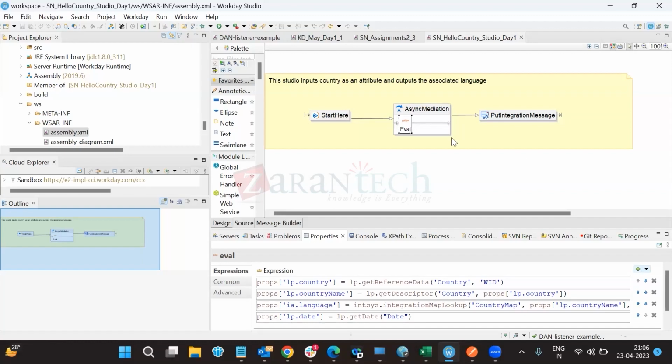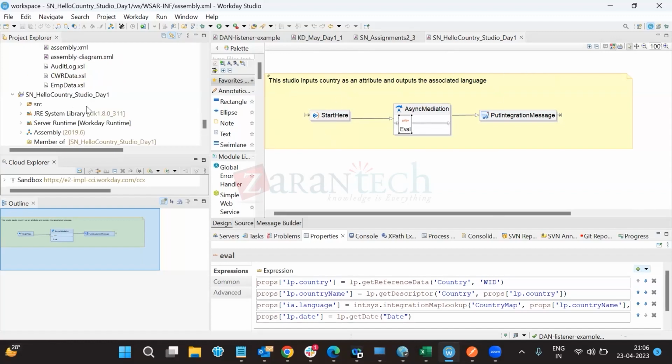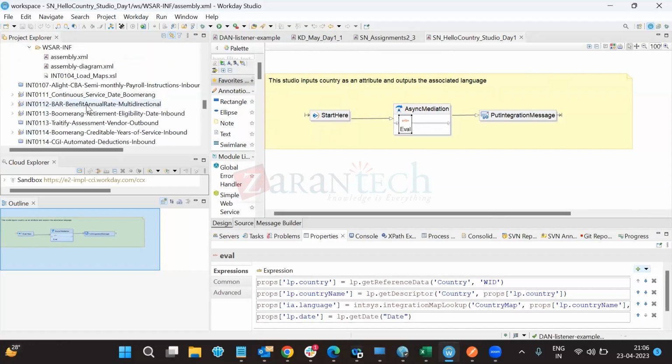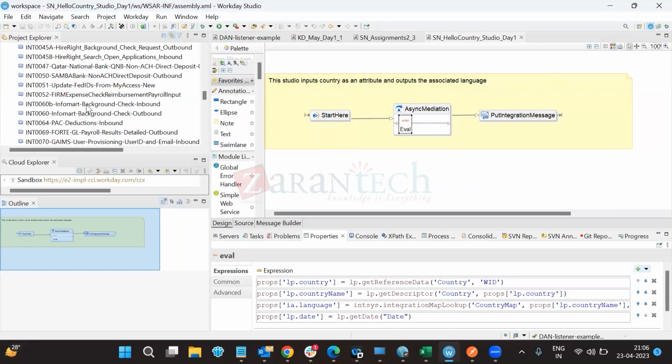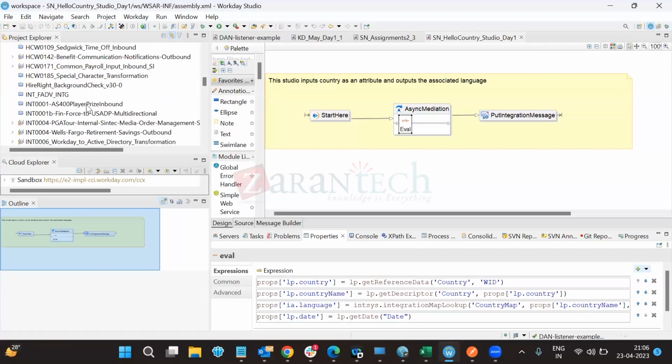Like the one that I'm showing on my screen. This is a very small studio. If an error comes, I'll be able to get into it in 5 minutes and find the errors. But let's take an example of a studio which is something like this. I'll just show you.